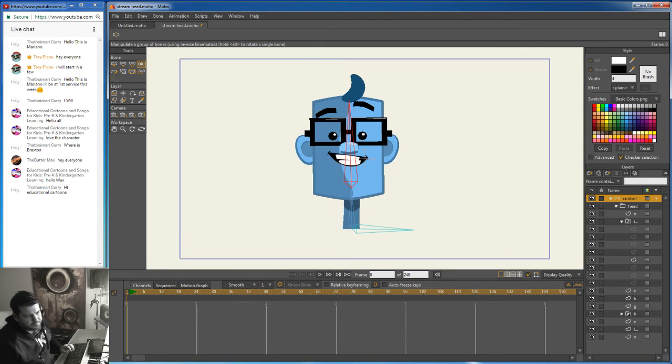Very good. So now all we've got to do is bind the neck to this bone.